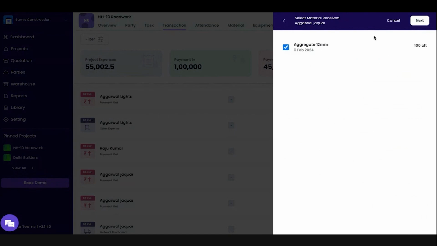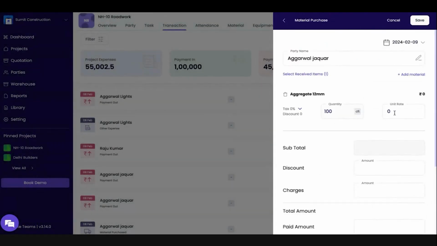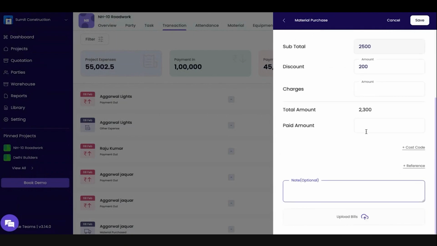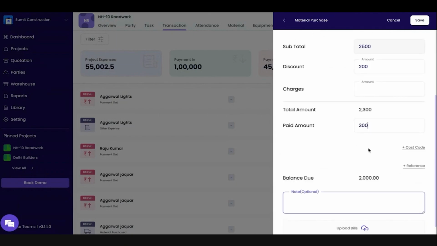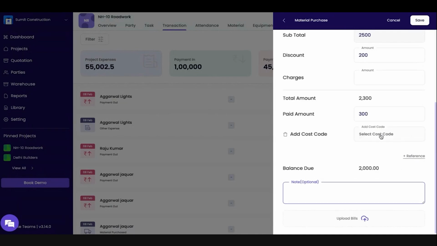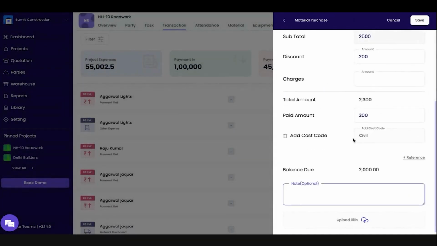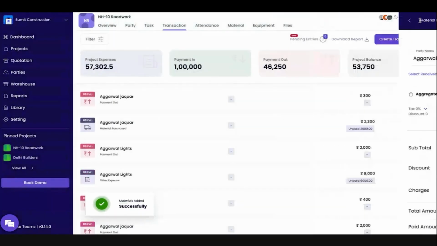We know that aggregate has been received. So we will enter the unit rate which is there in the invoice. So 2500 is the total amount. If there is any discount given by the vendor, we can do that. And if we are paying any advance to the vendor for this purchase, we can select that. And we can select the cost code. For example, this particular material belongs to civil. So I will do that and I will save it.